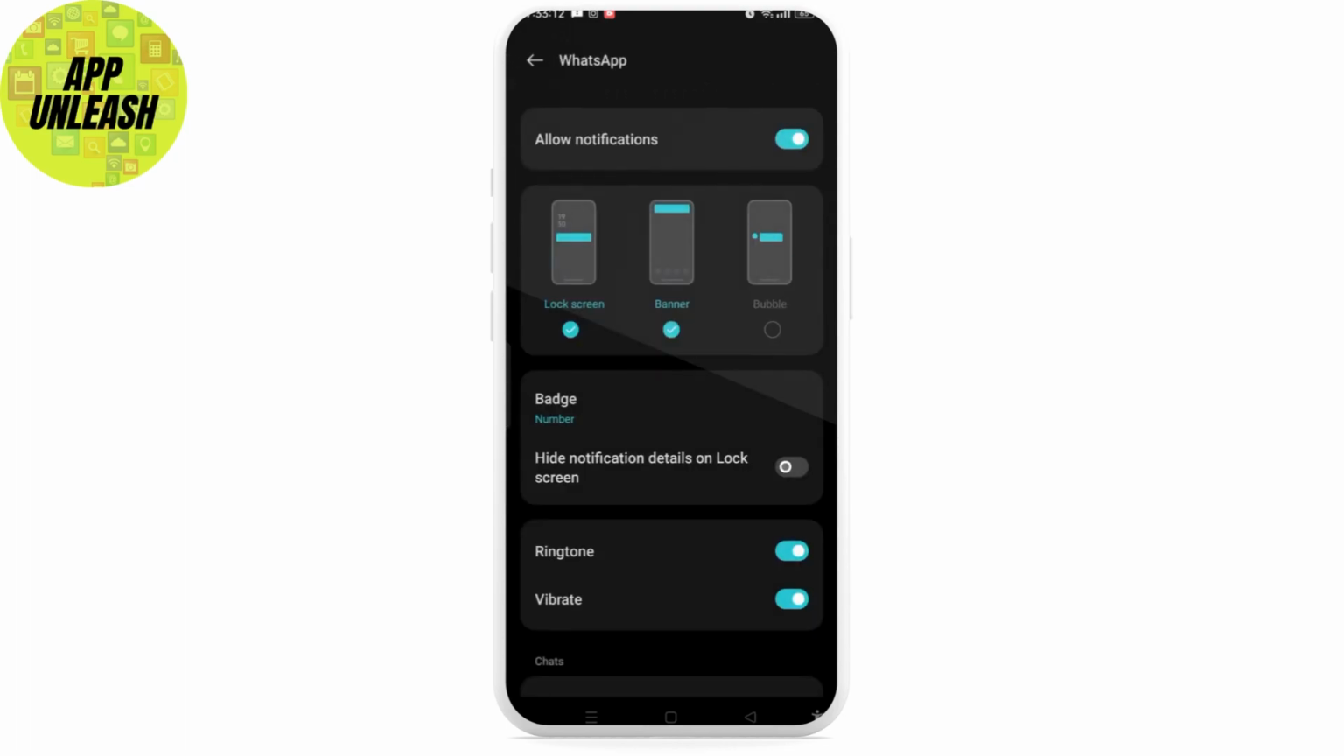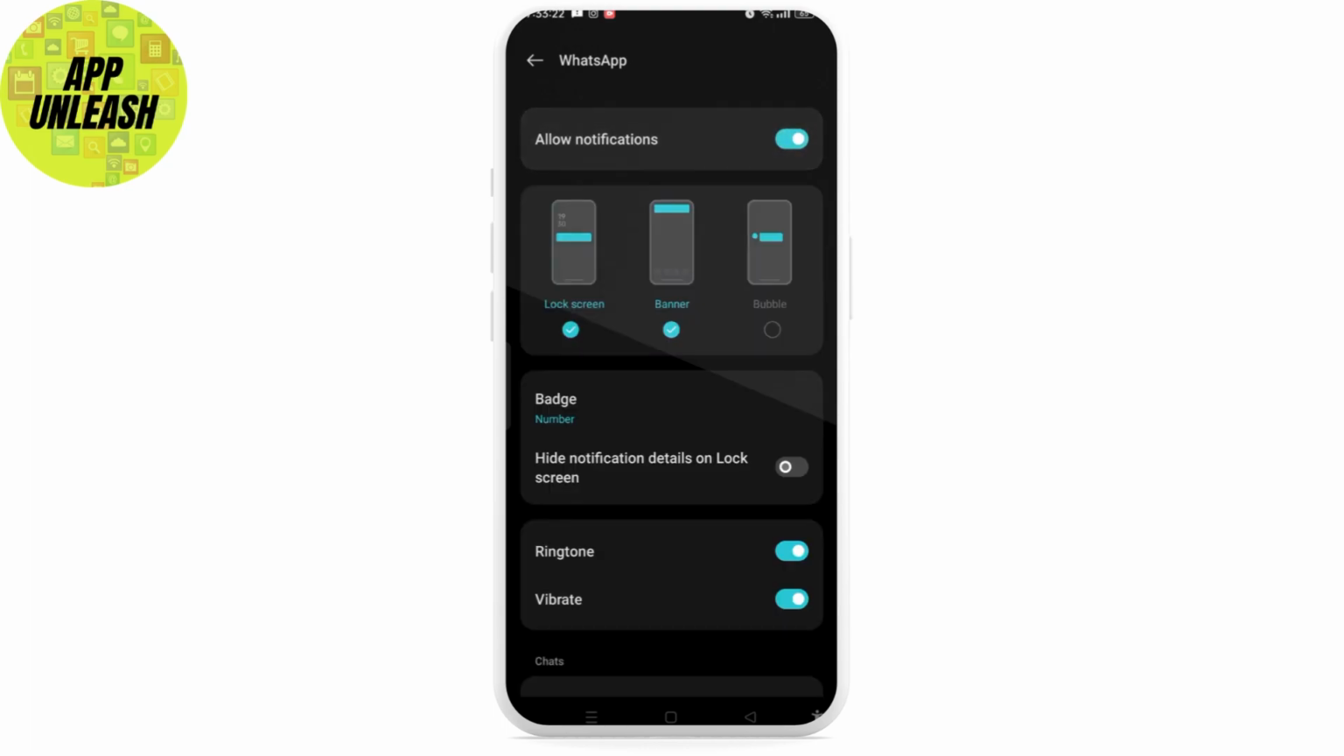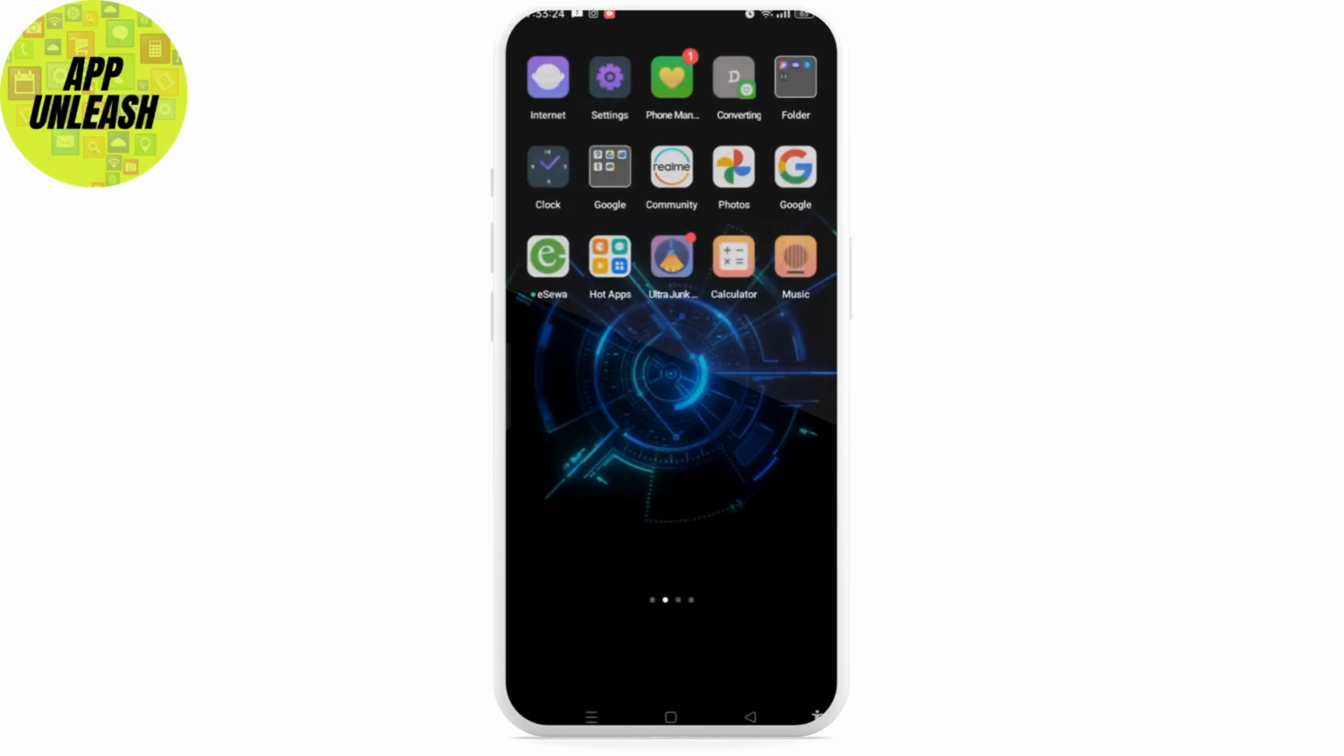and make sure you allow the notification on the settings page also. If it is toggled off, in this way you need to just tap on allow notification and turn on every notification you receive on WhatsApp. So this way you can easily turn on WhatsApp notification.